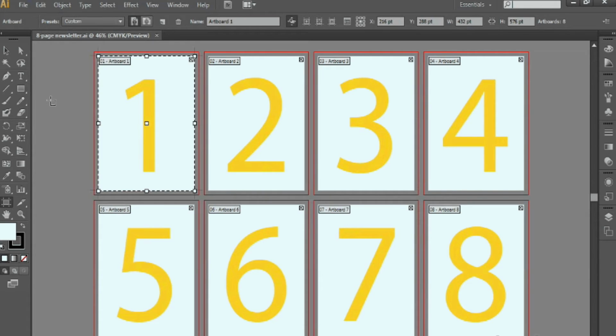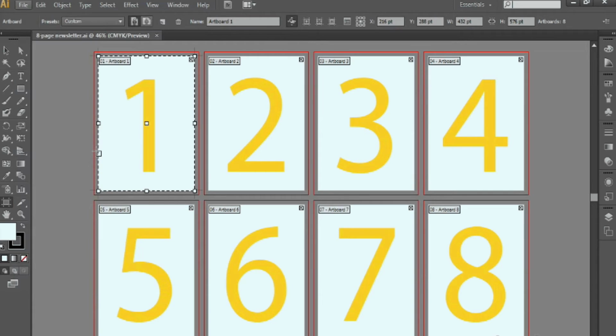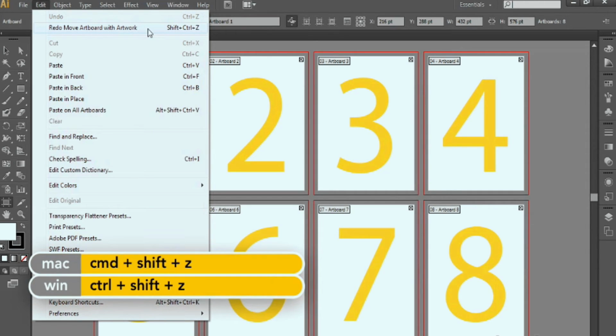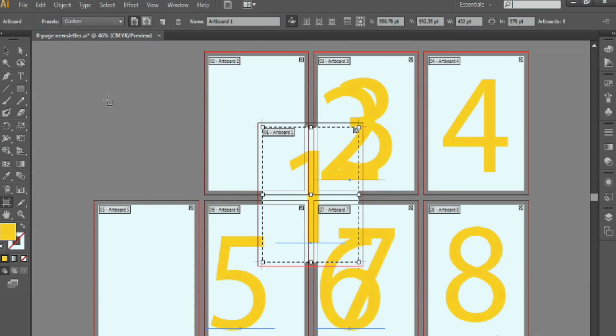Another option for restoring the appearance of your artwork is to go up to the File menu and choose the Revert command. Now, in my case, Revert is dimmed, and that's because I went ahead and undid everything that I've done since opening the document. So I'll go ahead and redo the last operation by going up to the Edit menu and either choosing the Redo command, or you can press Control-Shift-Z or Command-Shift-Z on the Mac. And again, we've got multiple redos as well. So if I press Control-Shift-Z or Command-Shift-Z again, then I go ahead and remove the 1, 2, 5, and 6.